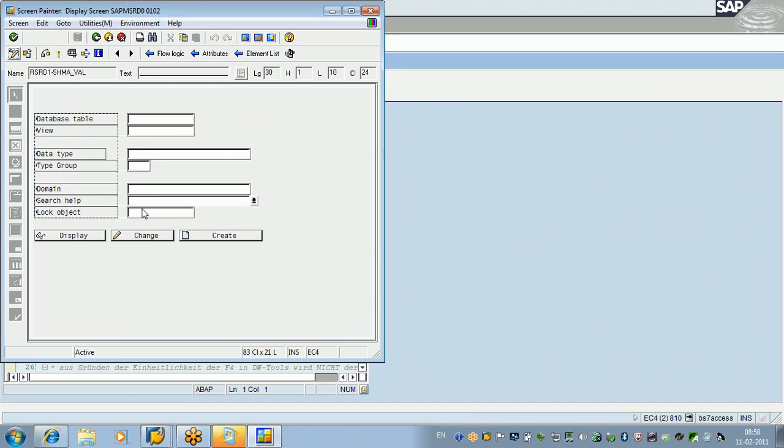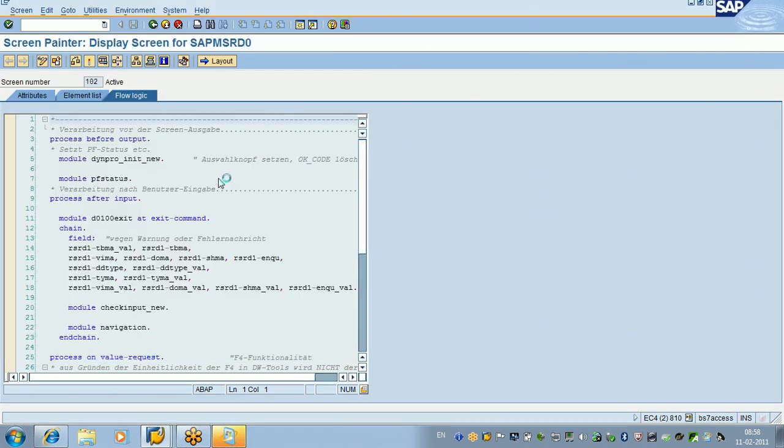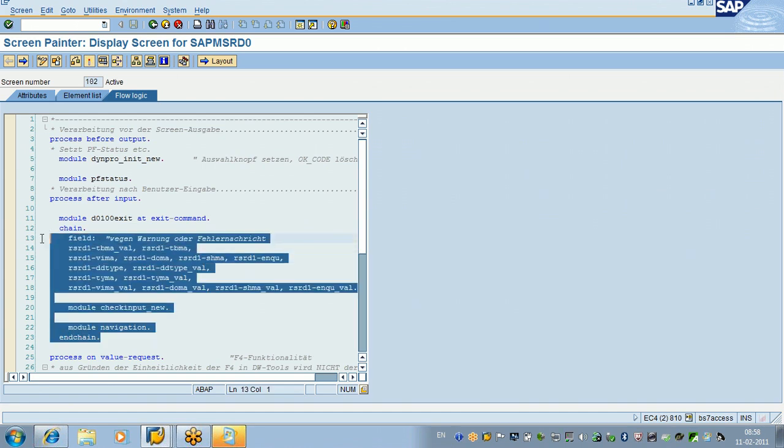Now to validate a group of fields, you should write the command in chain and end chain. Chain and end chain is a syntax to validate a group of fields. Please make a note, because this will be asked in your interview. Chain and end chain will be used to validate a group of fields.